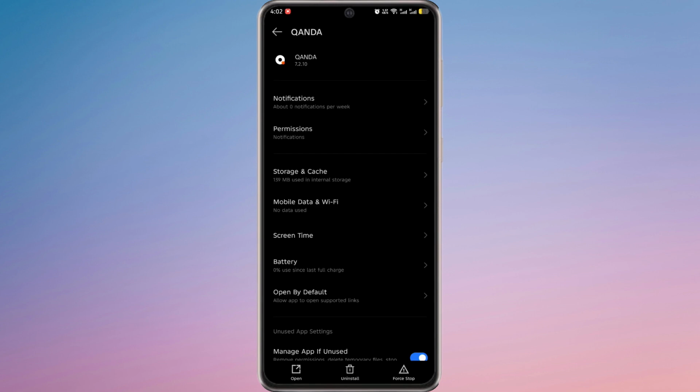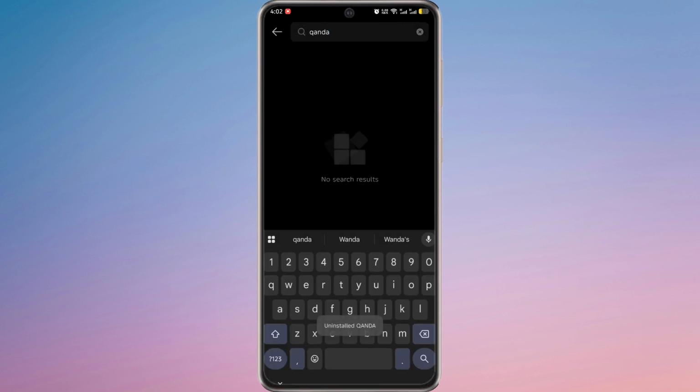Now tap on Uninstall and confirm your action to completely remove the QANDA app from your device. Once the app is uninstalled, restart your device to clear temporary files and ensure a clean reinstallation process.